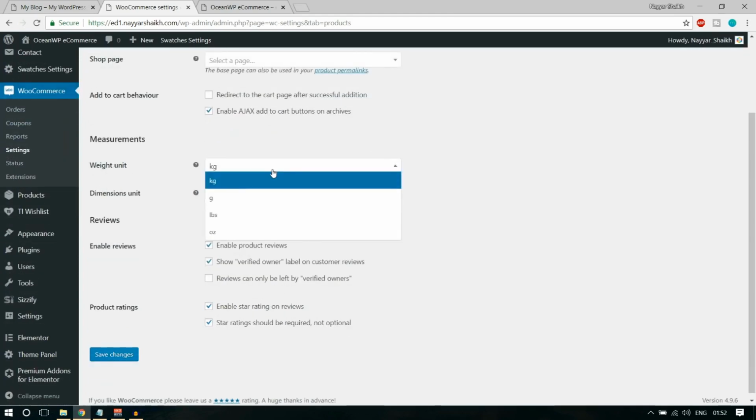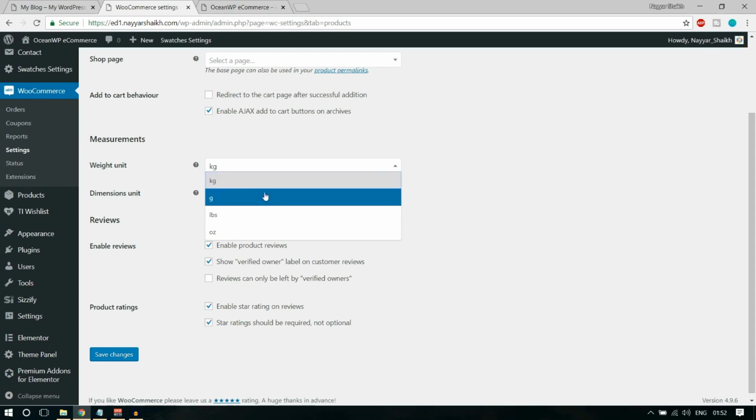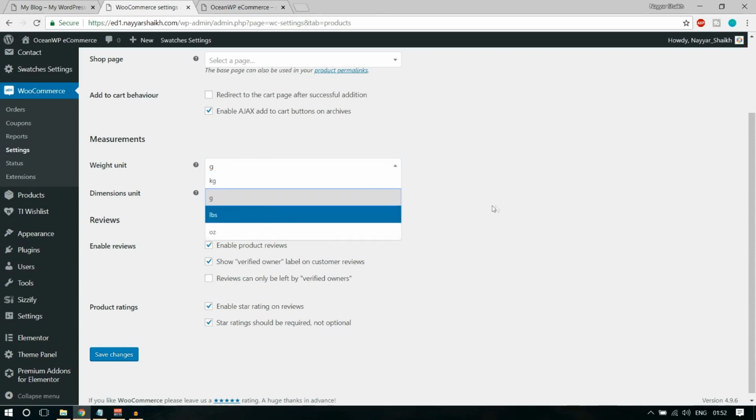Okay, now you can select the weight unit. It all depends on the type of product that you're dealing in. If you're dealing in small products like t-shirts, cell phones and so on, you can select gram. If you're dealing in some bulky products like refrigerator, television and so on, you can select kilograms. Okay, it's all up to you. If your country is following pounds and so on, you can select those as well.